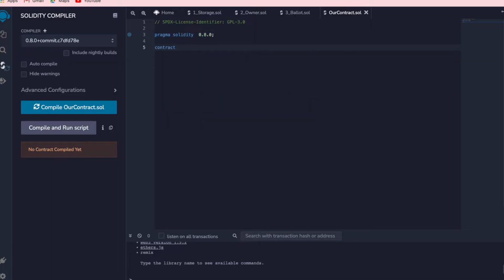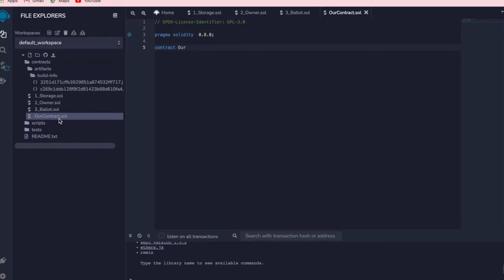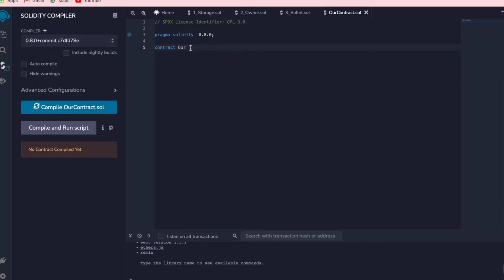our contract. And how did we call the contract? It was our contract, right? It's just good practice to call it the same as you have called the file, this file in here, our contract. But you can change it, it doesn't matter, just keep on the good practice. So just write our contract, and then we open up these curly braces.